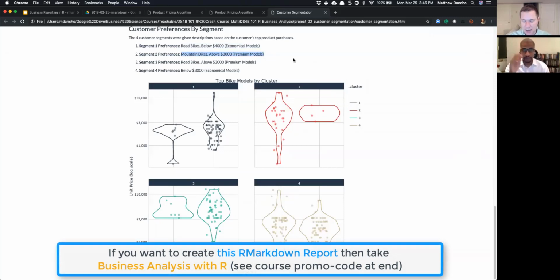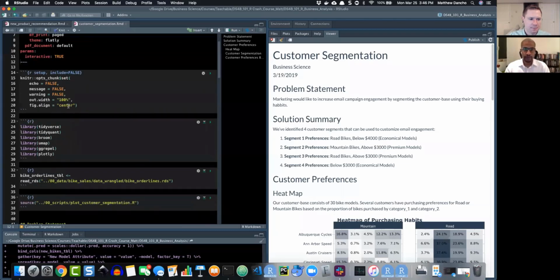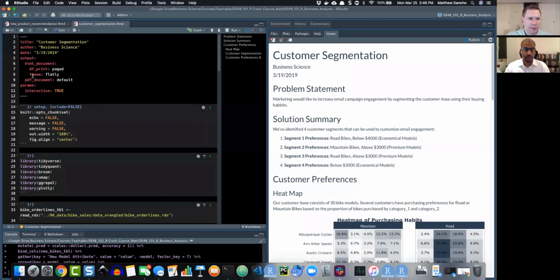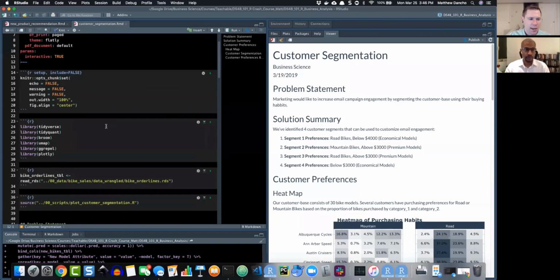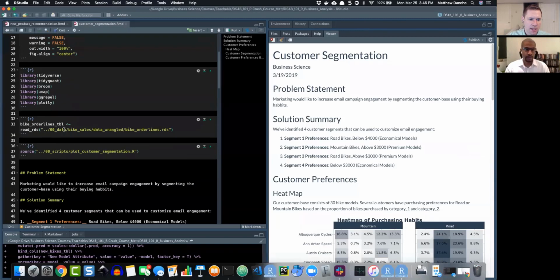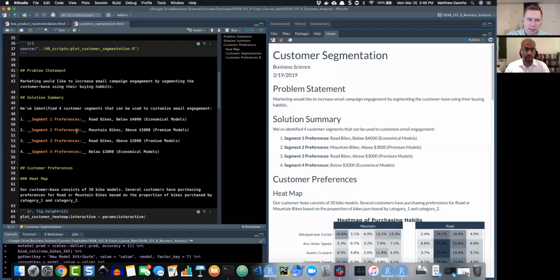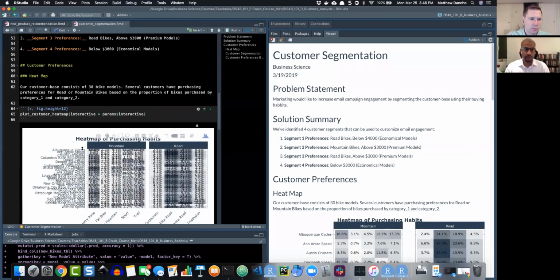We did this the exact same way that we did the last report. We have our libraries that we loaded, and some information up front to make this report. We've loaded a few different libraries, read in some data, and pulled in some plotting helper functions that we've built. And then it's just text, and a little bit of code to present the findings.